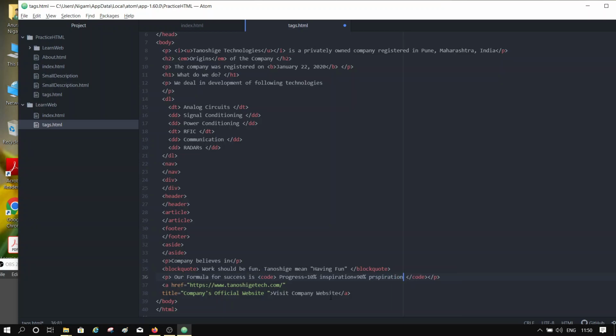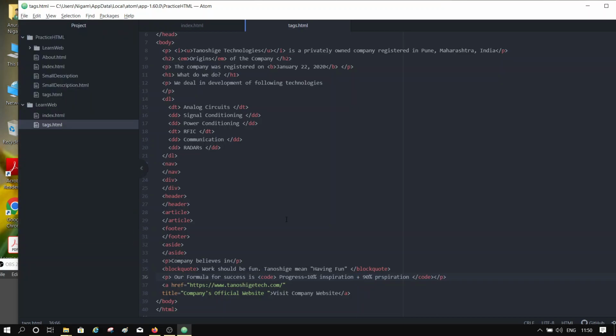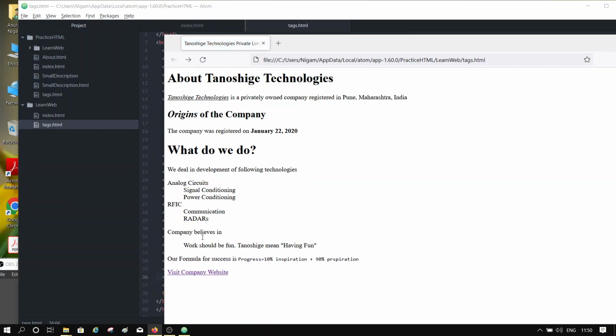I think I'm putting it correctly. Let's see how this comes out. Let's save and go back here and refresh. Okay, so you see here this formula is in a different font, right? And this is how the formulas are going to be.